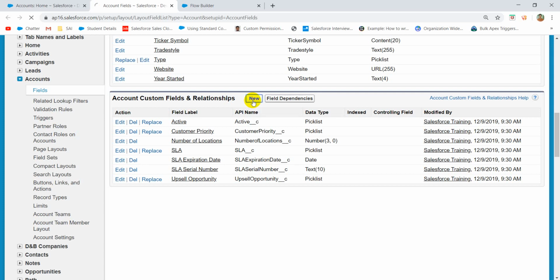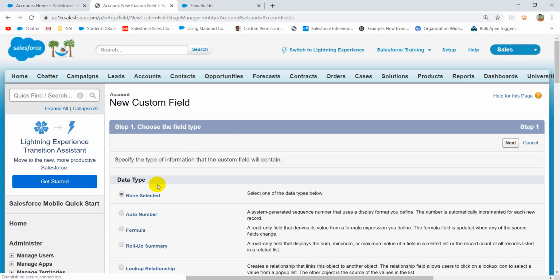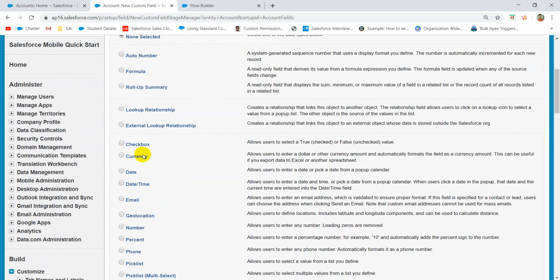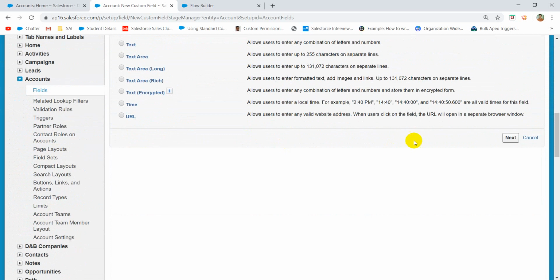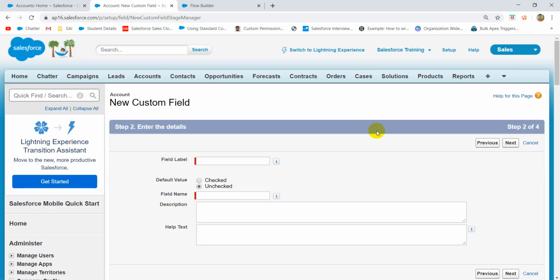Checkbox is mostly something no one will ask you in interviews, and there is not much use of it in flows, even in your projects also.